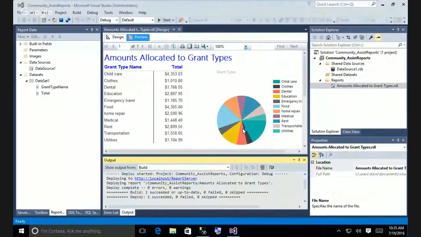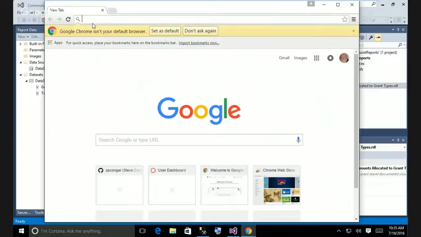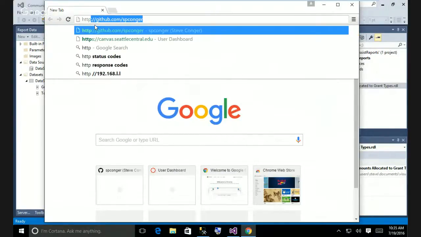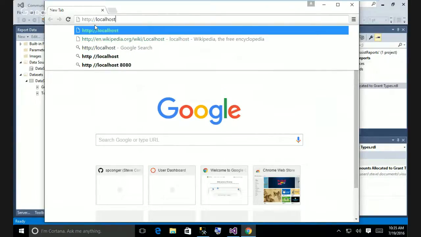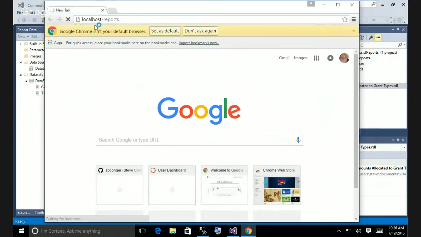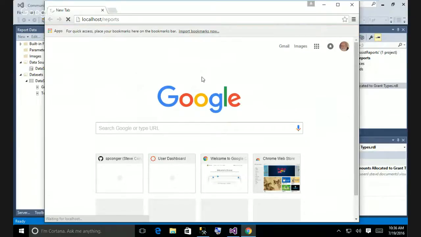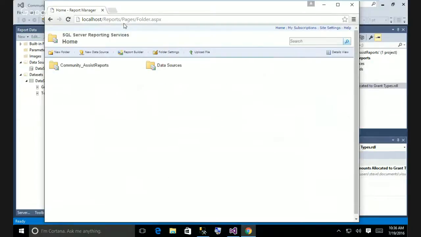I'm going to try to go to the reporting software here. So it should be, although you don't probably need HTTP, localhost, and ideally reports. So is it going? It takes it a while the first time because it has to build the site. And it seems to have worked.